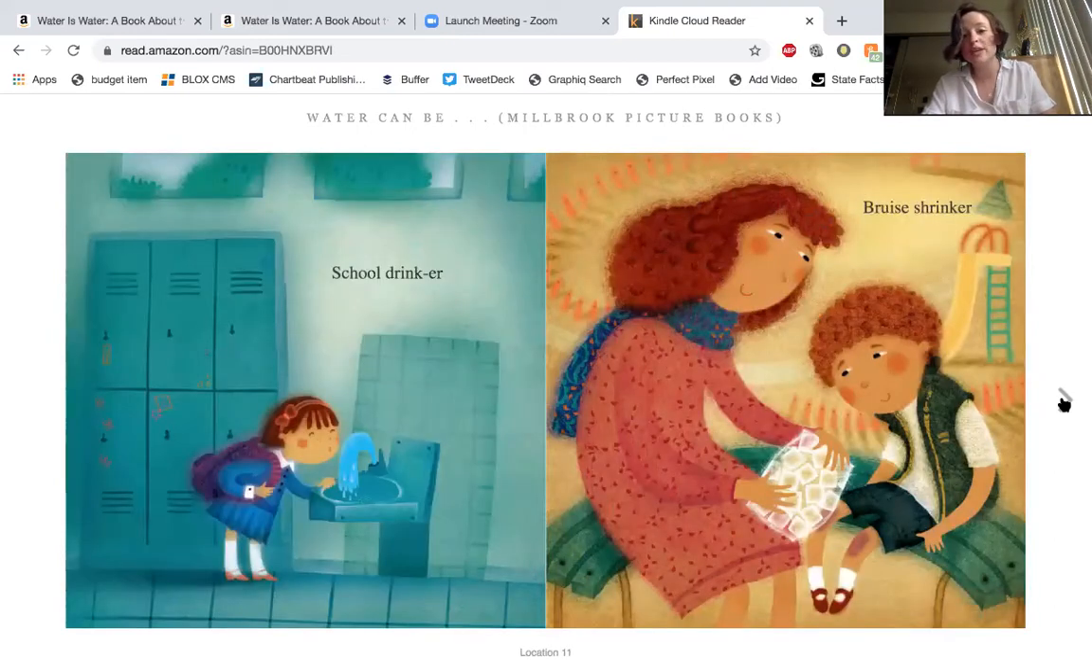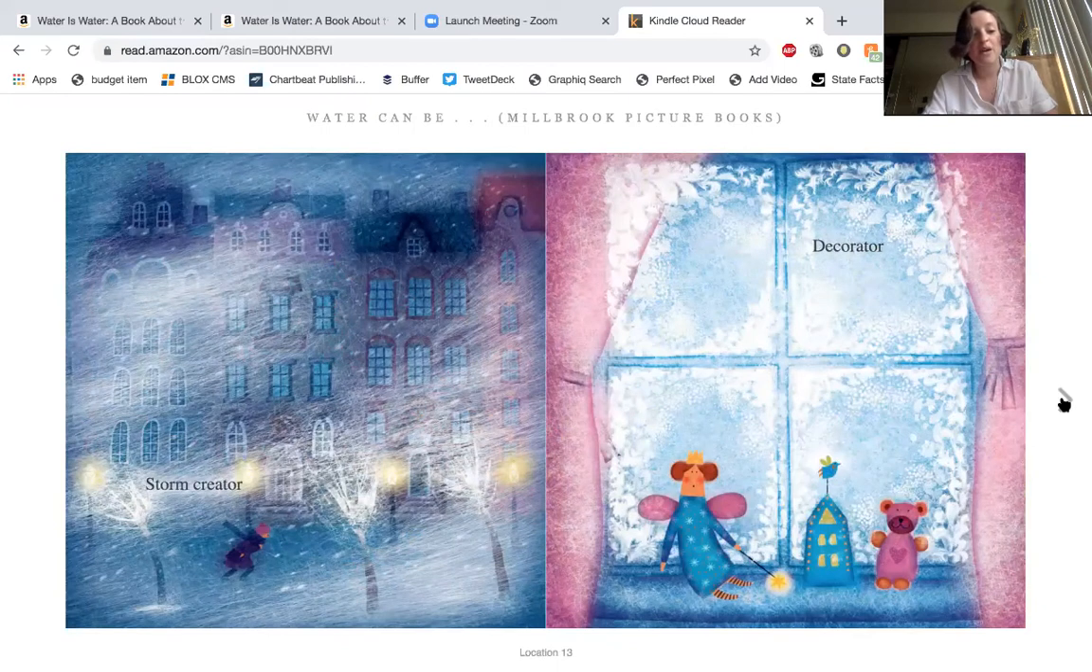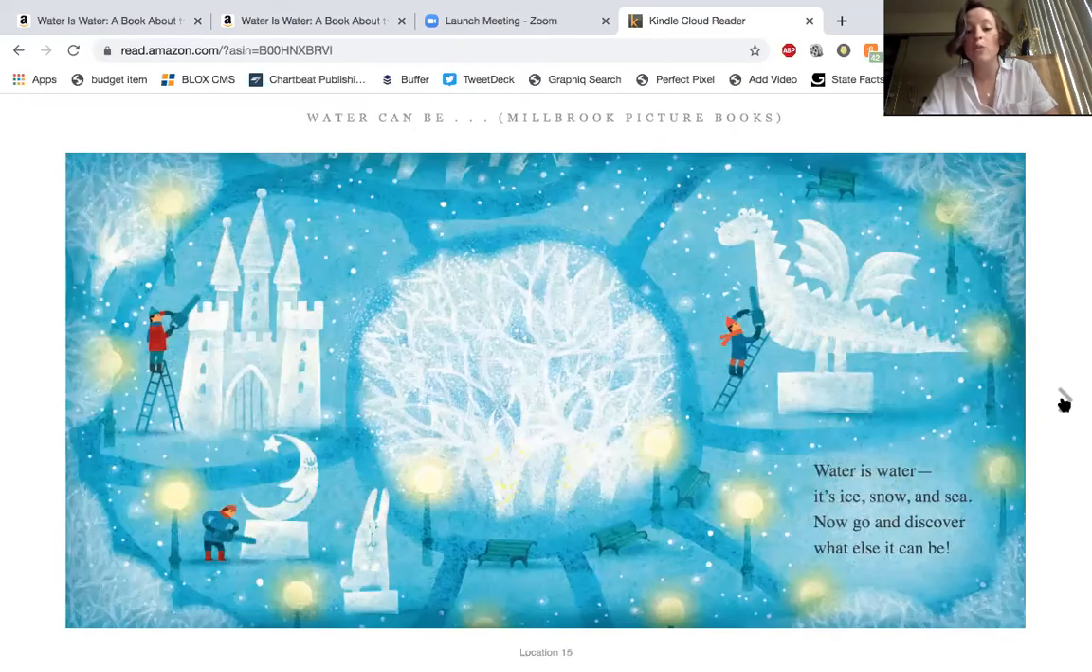A school drinker and a bruise shrinker, just like the ice that we put on your knees at school. A salmon highway and an eagle flyway. Water can be a storm creator. Do you see that? That's snow. Snow is also water. And a decorator when it's frost on a window. A woodchuck warmer and a snowman former. Water is water. It's ice, snow, and sea. Now go and discover what else water can be.